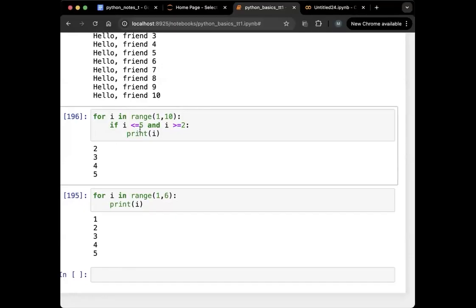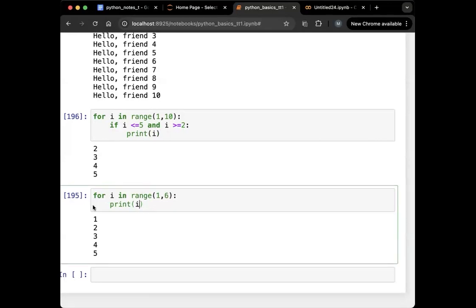The loop will actually check the first I, and 1 is less than 5, but it is definitely not greater than 2. That's the reason why 1 is missing. But the loop will start running right from 1 till 9. Till here, is it clear for everyone?